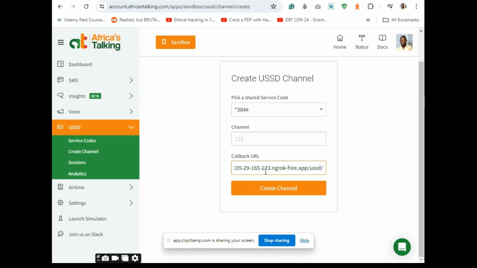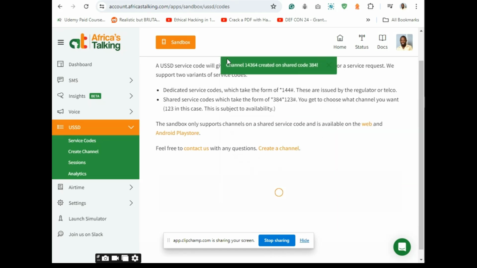The reason why you couldn't use a locally hosted URL is that the Africa's Talking API would not be able to call back the web application, because we have only hosted it locally on our devices. But we want a public URL that the Africa's Talking API can access. And for the channel here, you can guess any number. I don't know whether that one is used, but if it's used, you can use a different one. But fortunately, it's not used.